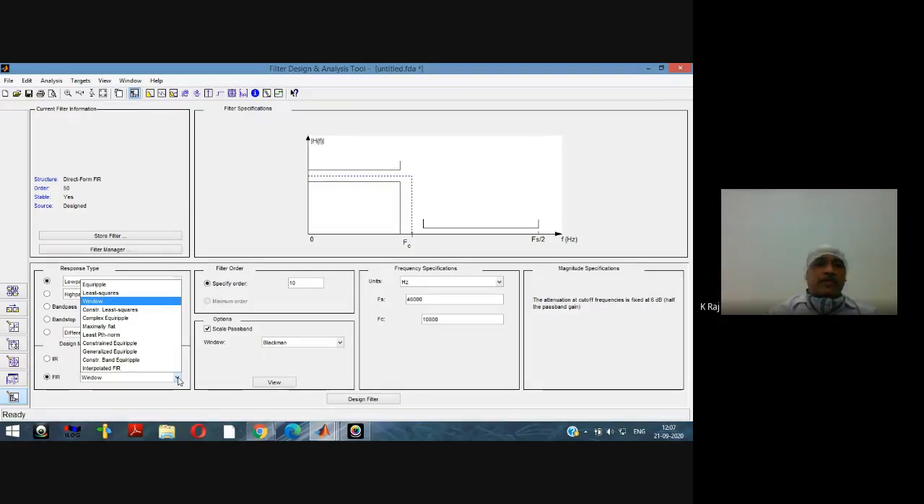And now we have selected the window method, then we have to select the order. What should be the order? Whether we are interested in the minimum order, or we have to specify the order. Specify the order means for the given specification we have to calculate the order, and from that calculated order we have to select the next higher integer value. If that order is an integer, it's okay, otherwise we have to select the next higher integer value, and that will be the specified order. Here we will put that value.